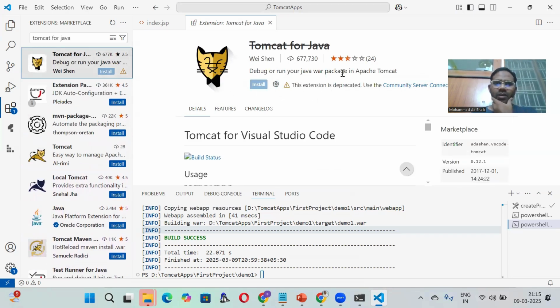Tomcat for Java. What happened? This got deprecated. Why? Tomcat for Java, why was it struck off? So let us try to install.